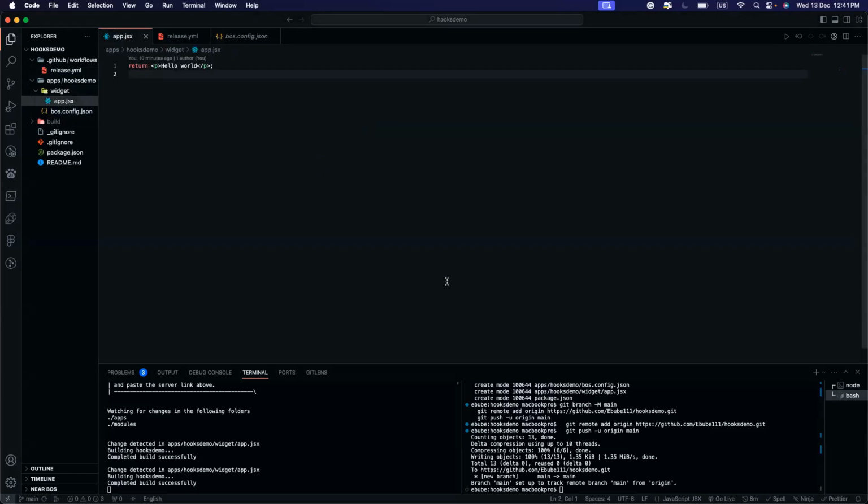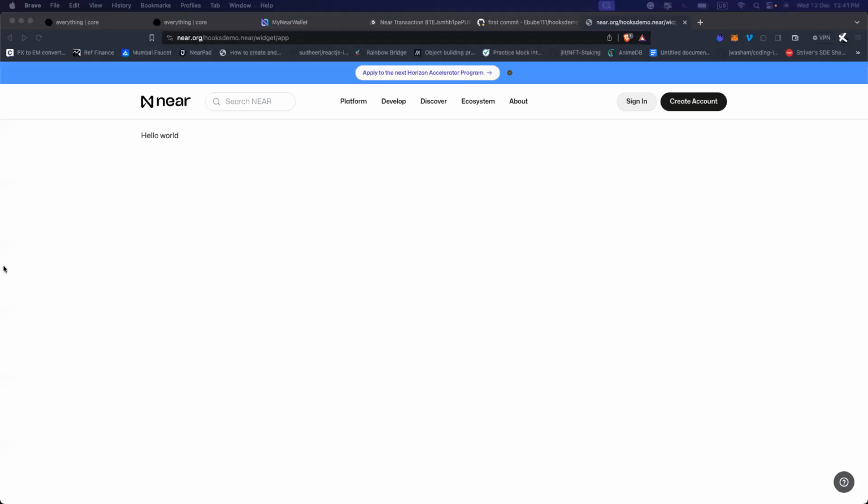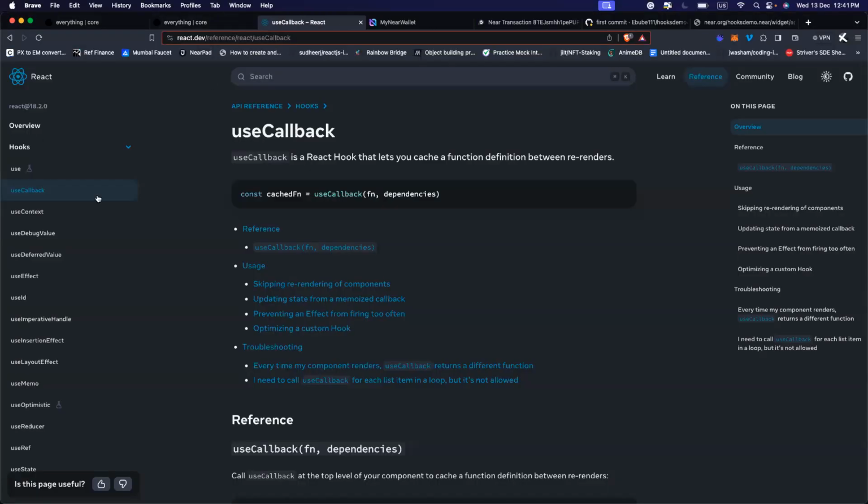Hooks has just been integrated into the BOS workspace, which is meant to make our life much easier, to put it simply. If you don't know what hooks are, so React hooks, I can go ahead and show you a little bit about what hooks are. Let me just use the next 2 minutes to talk about hooks.